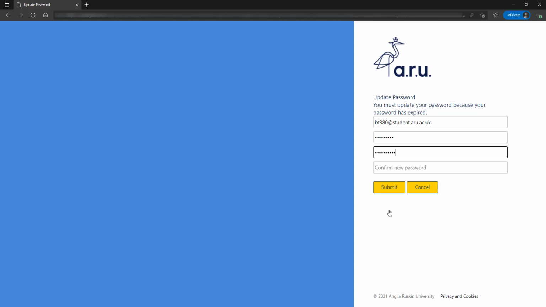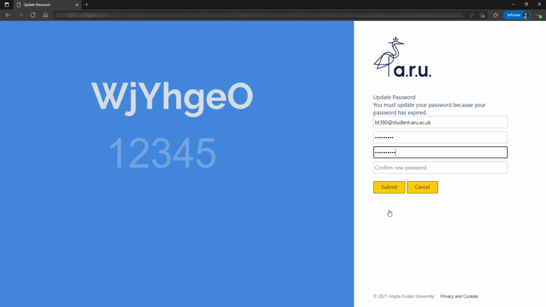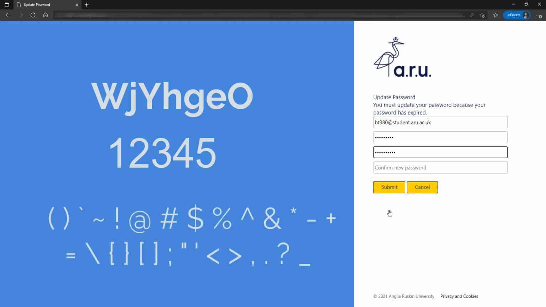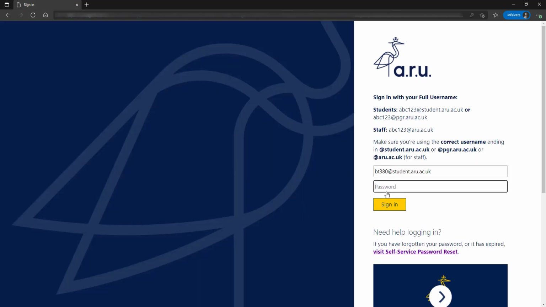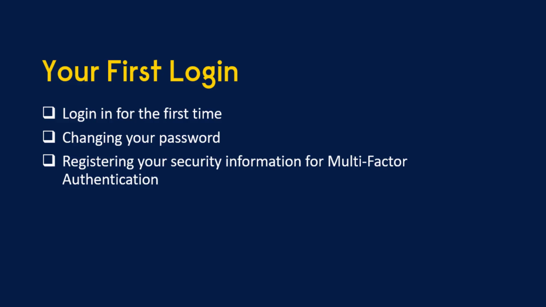guess. Your new password should be at least 10 characters long and contain a mixture of upper and lowercase letters, at least one number and one special character. Here are some of the characters you can select. Confirm your new password by typing it in again into the Confirm box. When finished, click Submit. You will then be asked to log in again, this time entering your new password and clicking Sign In. You have now changed your password and will move on to the next screen.